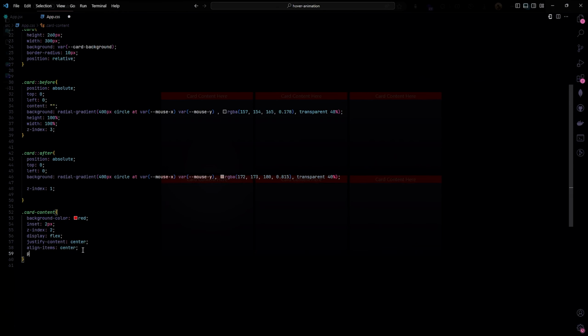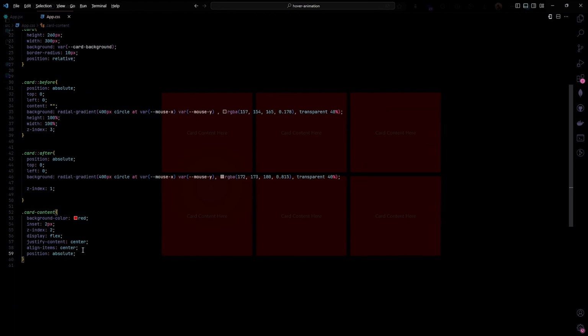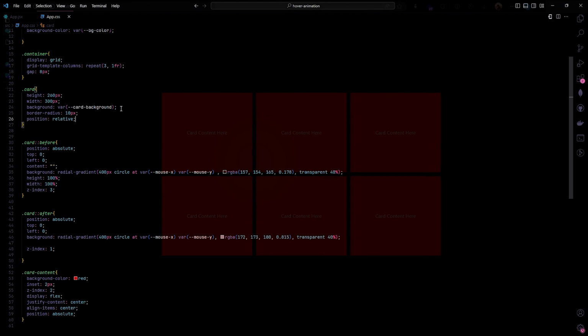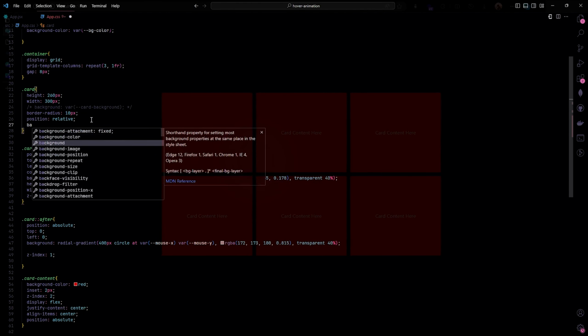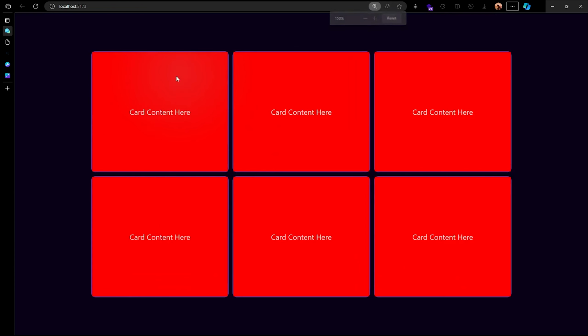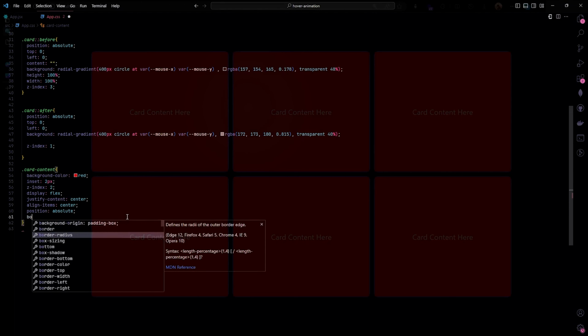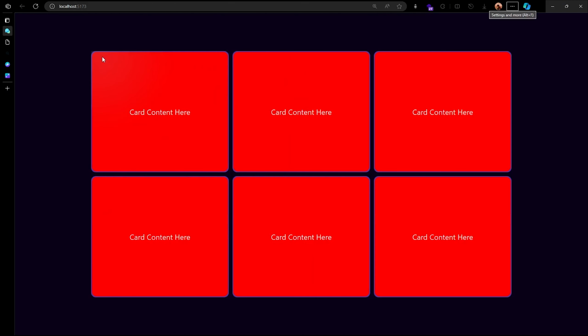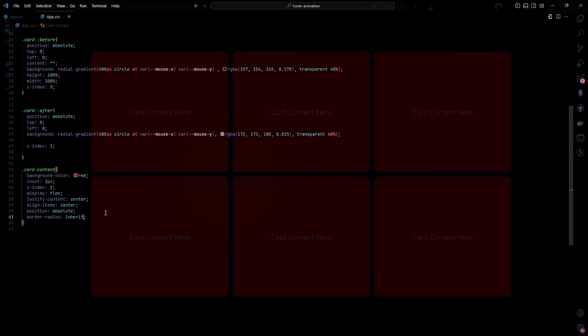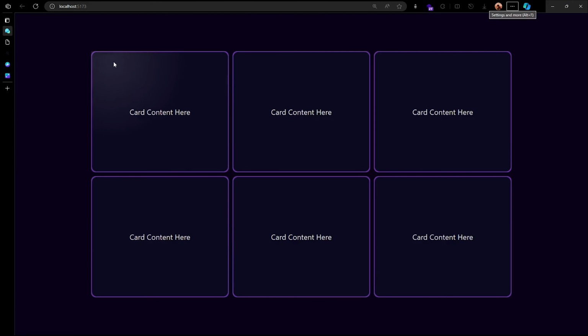Now let's also make it absolute, so it shows up like this. Let's add a background color here so we can clearly visualize. Currently it doesn't have a border radius, so let's add a border radius of inherit. So now it's being visible. Now let's change our background color to the card content color. So now you can see it much more clearly.